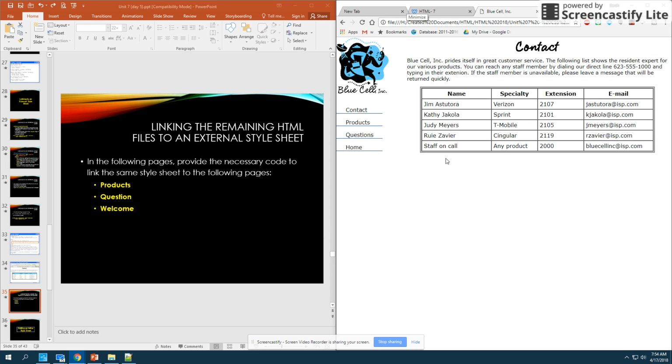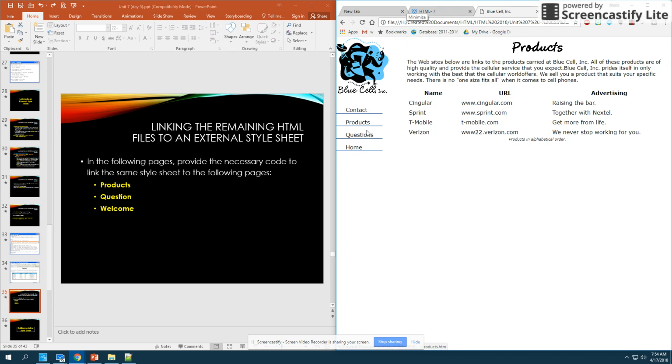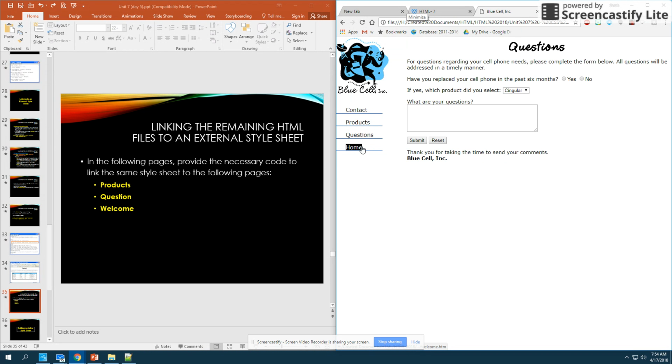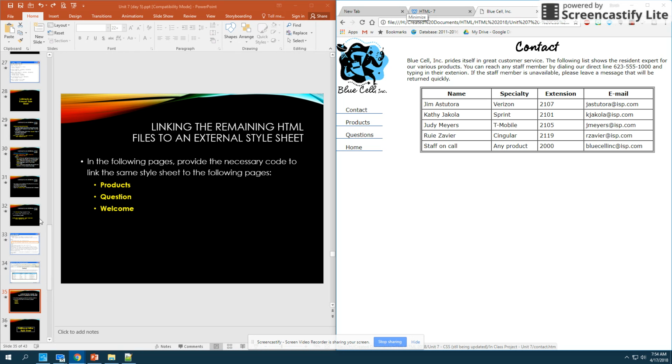Okay, so what you should now see in front of you is a fully styled web page with all of those external styles, with the external style sheet linked to all of these pages. So you can see how it's changed, and yours should look the same. Every page should be styled using that external style sheet and linking it in.